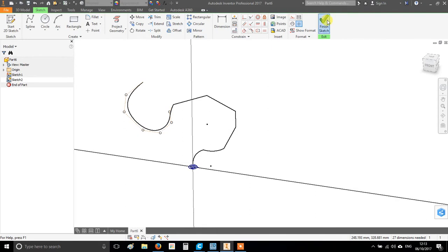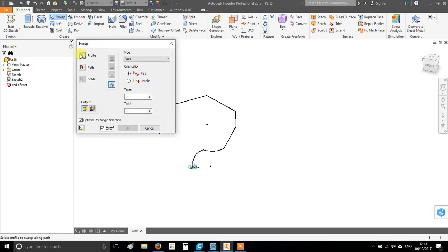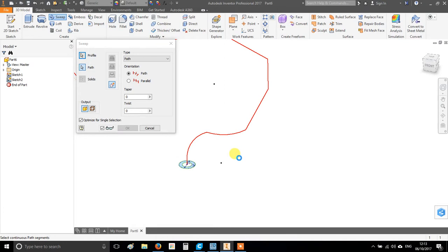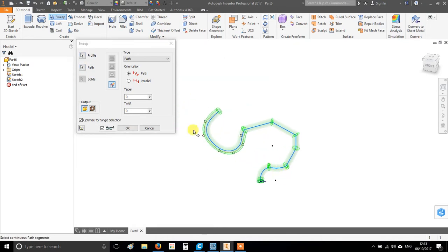So hang on, finish. So we're after sweep. It's saying which profile would you want. The profile we want is that ring shape, and which path, the path we'd like, sorry, is this. There we go, give it a while to calculate, and hopefully you can see what it's done there.